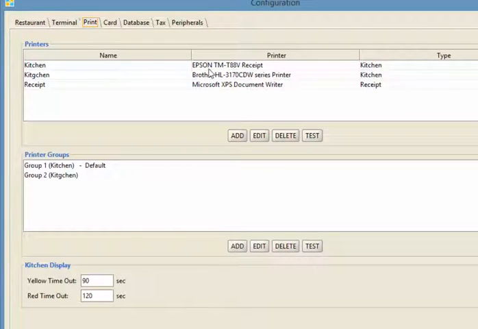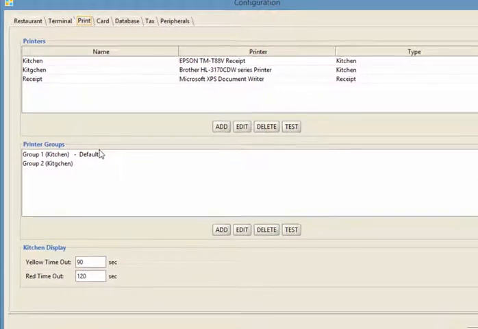We can name these as we like. Here we have two kitchen printers and a receipt. We changed the name and added a G in there. And then we put it in different printer groups, and the kitchen group one by default.